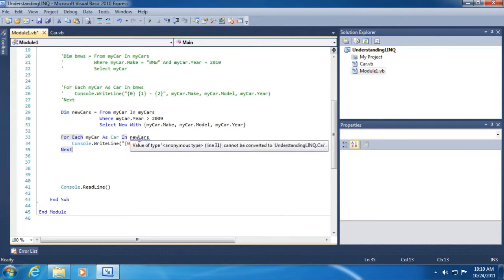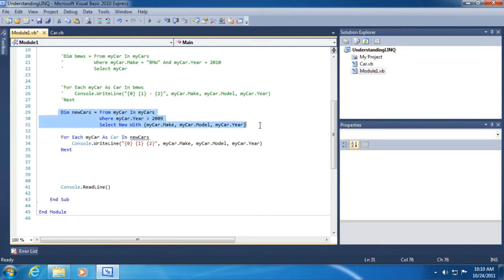All right, so let's notice a couple of things. First of all, as I hover my mouse cursor over the blue squiggly line, it says the value of anonymous type cannot be converted to understanding LINQ.car. The understanding LINQ part is the default namespace. The car is our car class in the car.vb file. So what we're attempting to do is look through each item in our new cars collection that was a filtered list of all cars on our car lot.